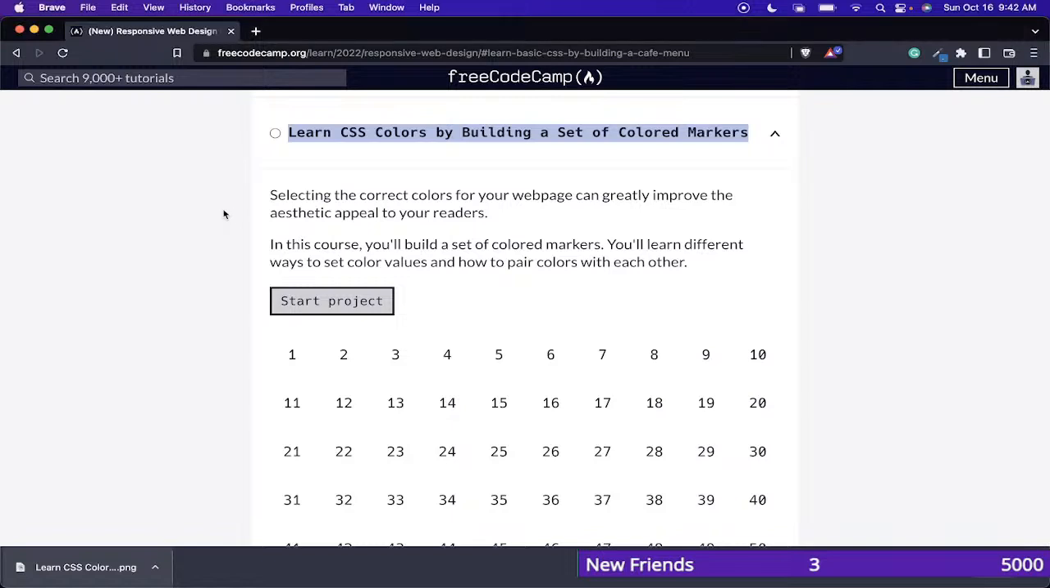So this lesson, learn CSS Colors by building a set of colored markers. This is a continuation of the previous lessons we've been doing off of freeCodeCamp's responsive web design course. This is a free course for anybody looking to start web development or coding or wanting to learn about building an application.